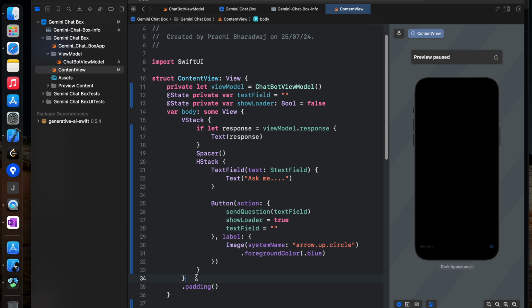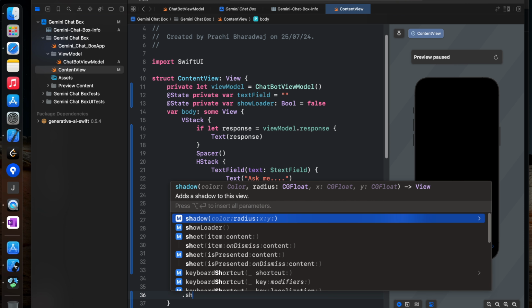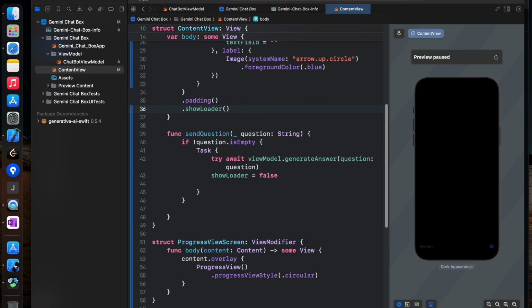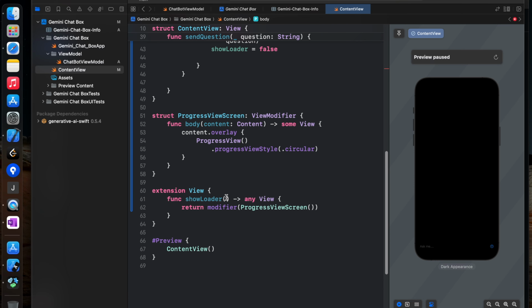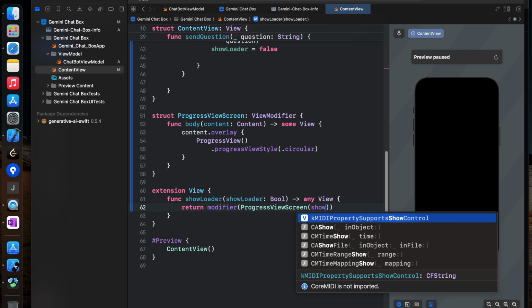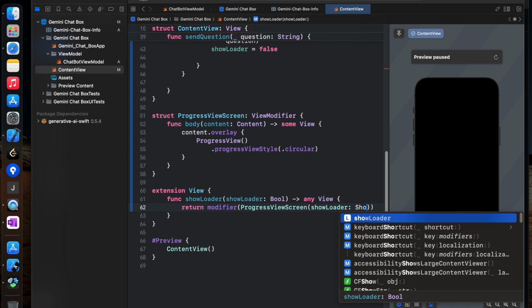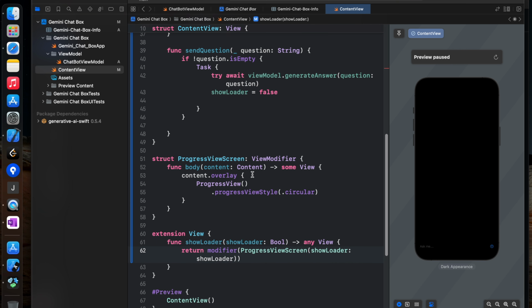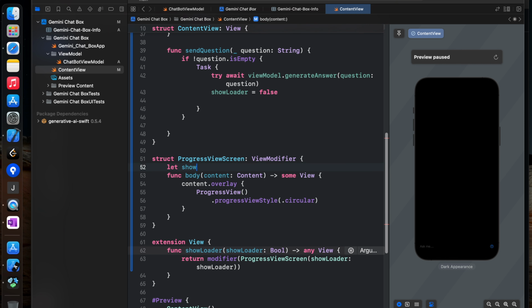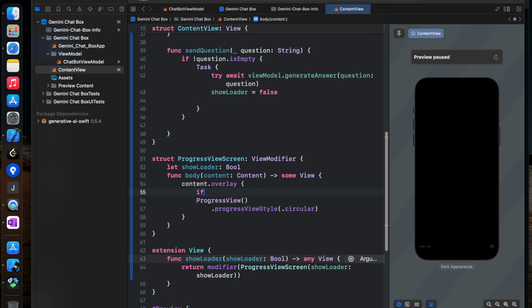So what you can do is put it after the padding, that showLoader. Okay, and my bad, I have to take it as an argument also, showLoader of bool type, and I have to pass it in here also, showLoader. I forgot to add that. So let showLoader be of bool type, and here we will check if showLoader is true, then we will return.